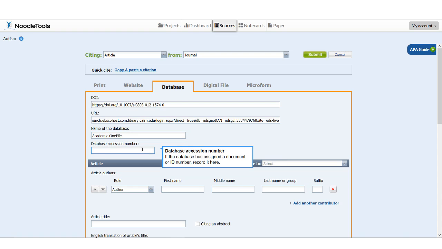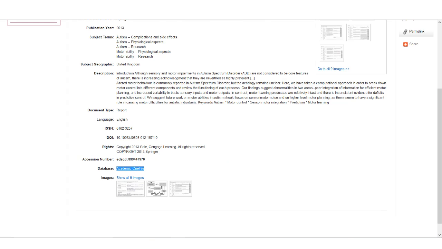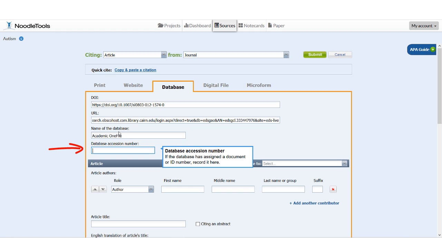And then if it has an accession number. If it did, it's right here. So we can copy that. Stick it in there.